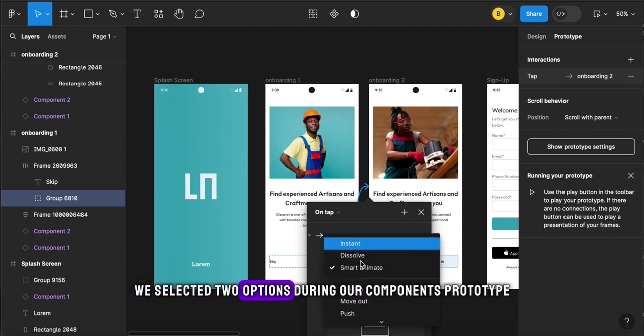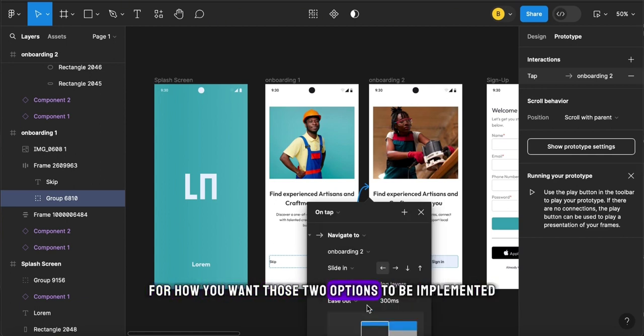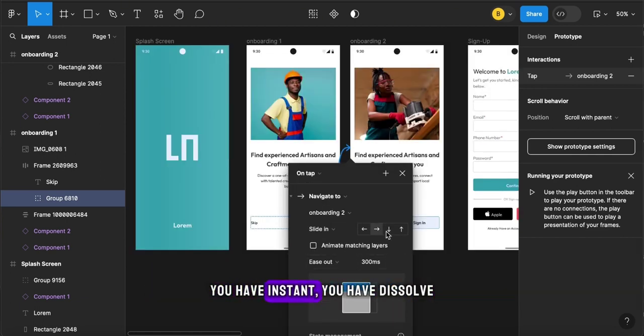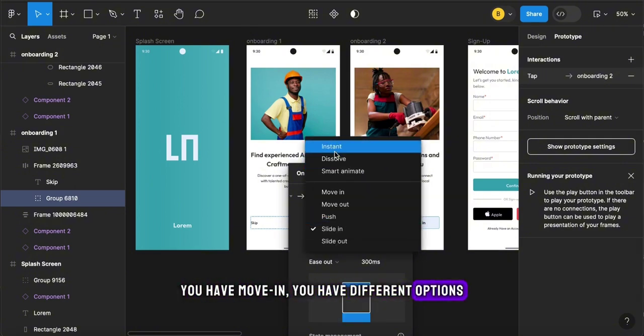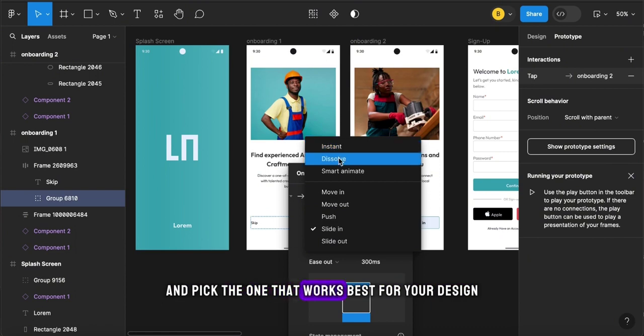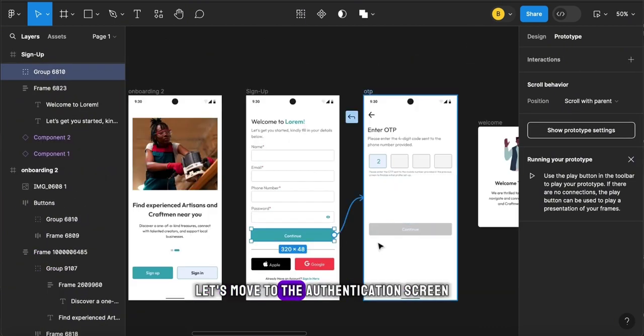Remember, we selected 2 options during our components prototype. There's a third option, and this option is for how you want those 2 options to be implemented. You have instant, you have dissolve, you have smart animate, you have sliding, you have moving, you have different options. Just play around with everything and pick the one that works best for your design. Let's stick to instant for now. Since the onboarding is done, let's move to the authentication screen.